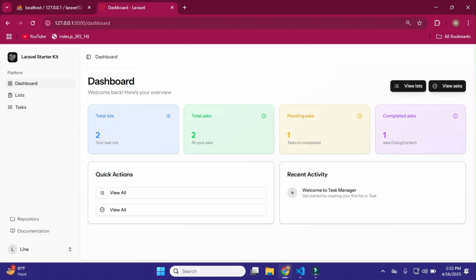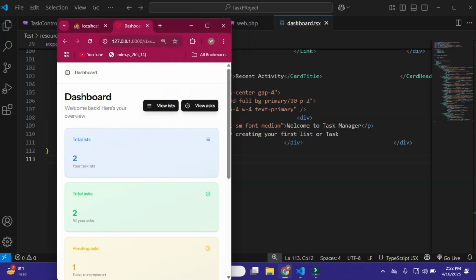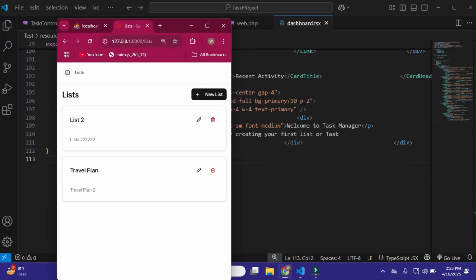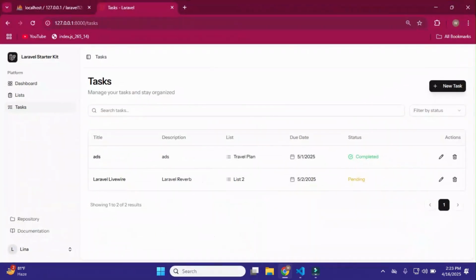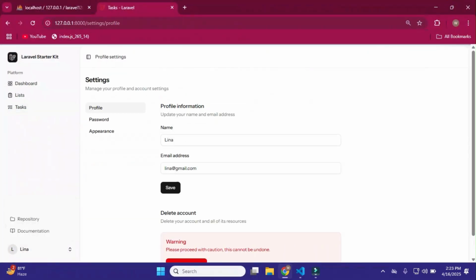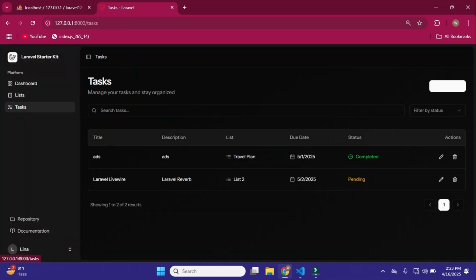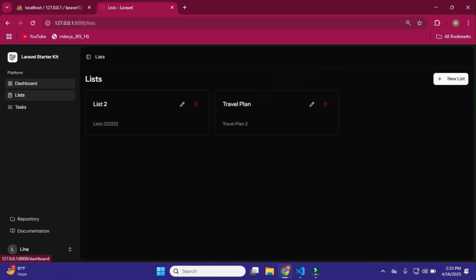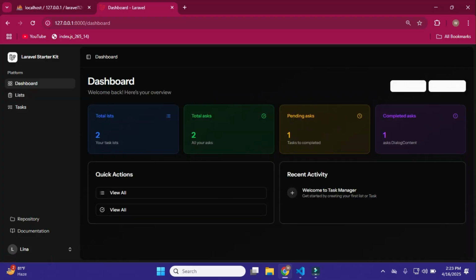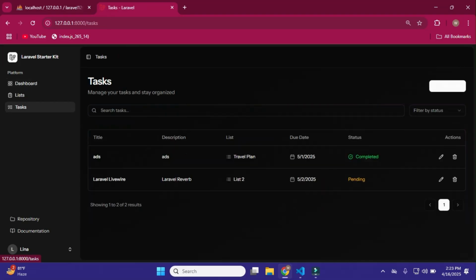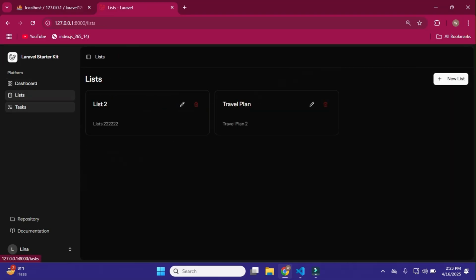So the most important thing that I like the most in it is responsiveness. All pages are responsive, and the other thing is also when I change the theme, it also looks good on the black appearance. All the pages, list, task, and dashboard, all the pages look good on the black appearance also. So that's great, amazing.